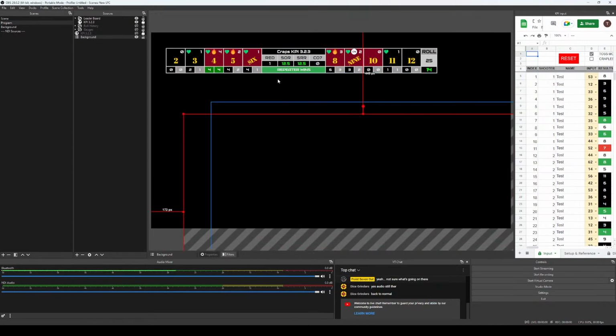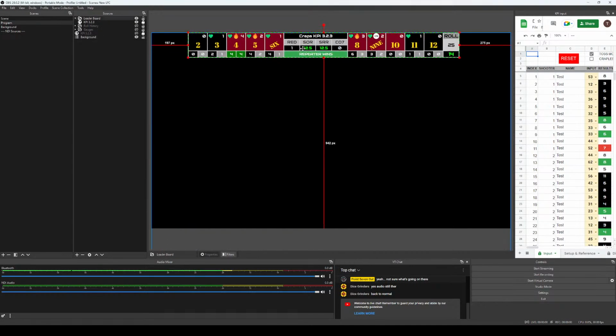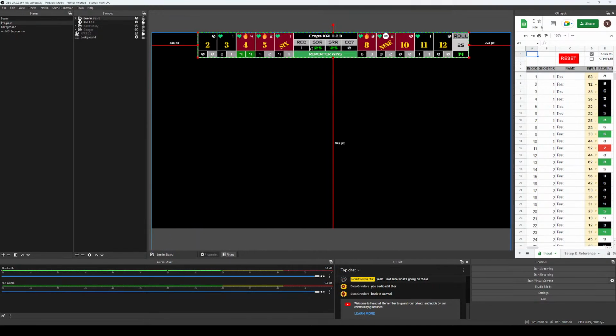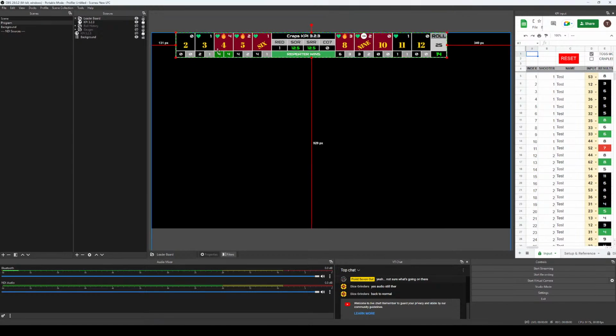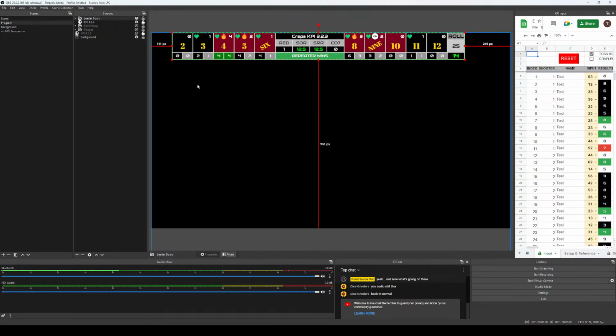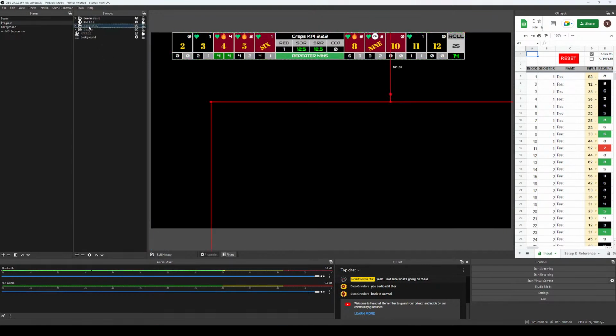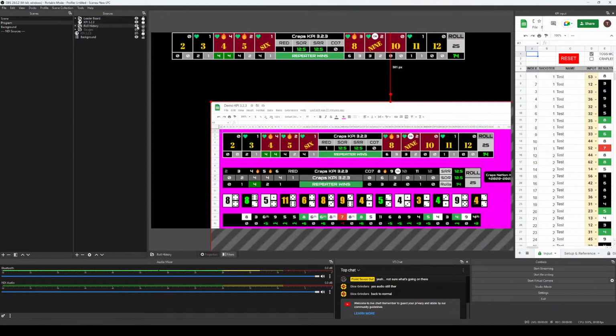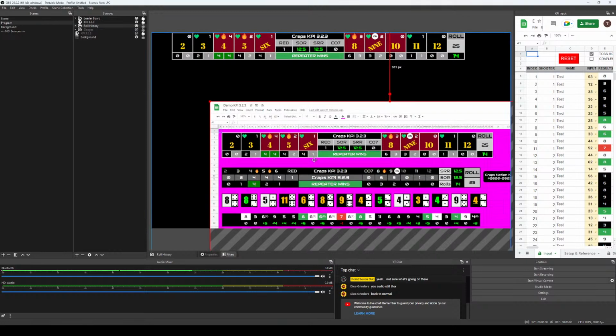Now if I can get a grip on it, move that into place wherever you want it. And of course you can resize as you want. So we'll go there. Next up is let's go ahead and lock that so we don't mess with it anymore. Next up is the roll history. So we'll show the roll history.